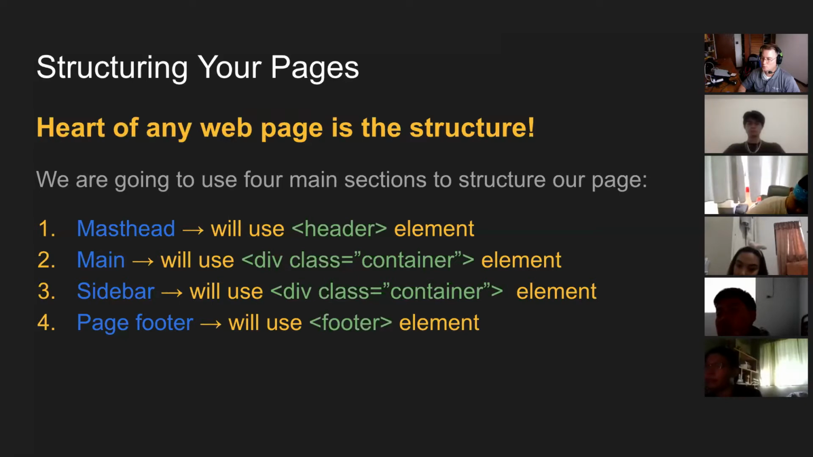Now the main, we're going to be using div classes for this, and we're going to annotate our div with a class name of container. And the same thing for a sidebar. We'll annotate it with a class name of container. And then we have what's called the page footer. And here we'll use the footer element.